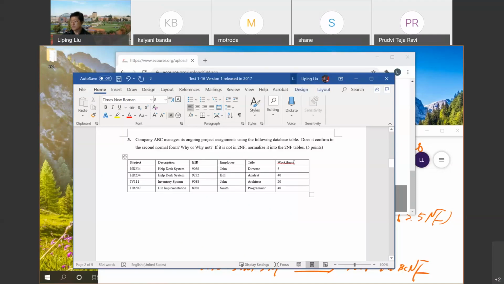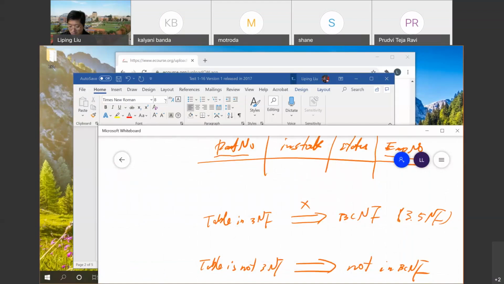What about the work hours? Again, we can check. Do different employees have different work hours? Does the same employee have different work hours? Let's check. Okay, 9088, 5 hours here. 9088 has 20 hours here. So therefore this also depends on both. Okay. So if you draw functional dependencies, it will look like this. So let me put this up here.